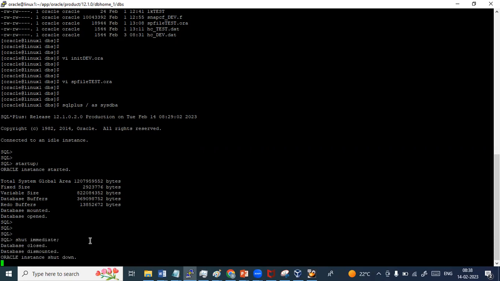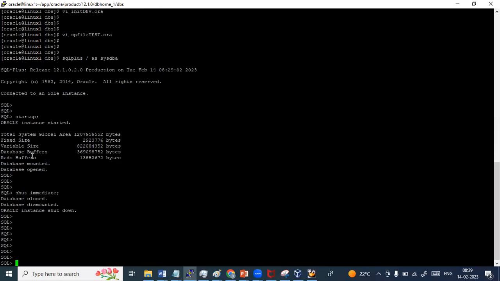So basically, we call it a sequence: startup sequence, shutdown sequence. Remember that it's one more interview question: what is the startup sequence of the database? First it goes to nomount, then mount, then open. While shutting down, first it will close, then the database will dismount, then the instance will be shut down. That's all.